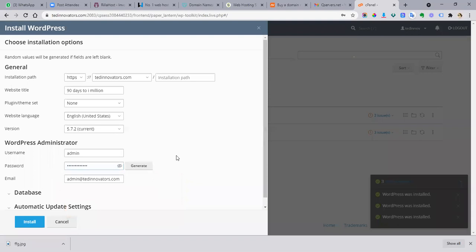And please make sure that your password is strong, and then choose the email. So I'm going to choose my Gmail. Okay, that's all you need to do here to install WordPress on your domain name. So I'm going to click on install, and then I'll wait for it to run.